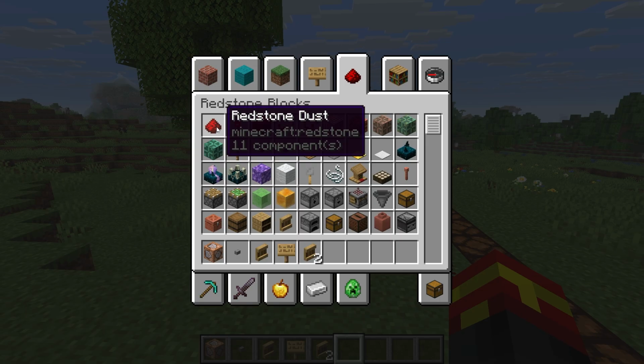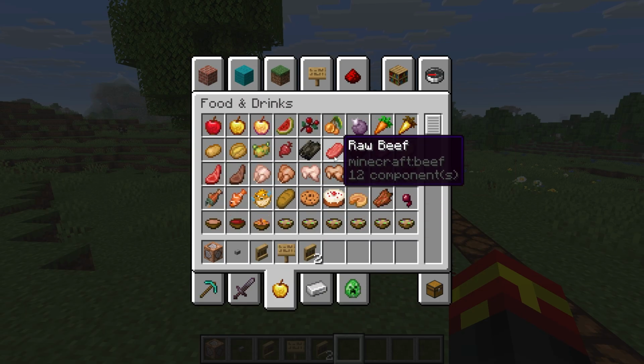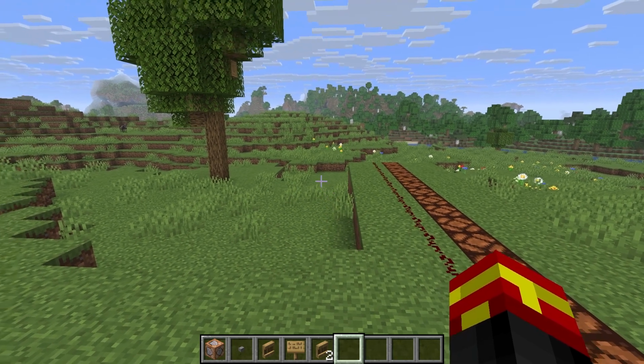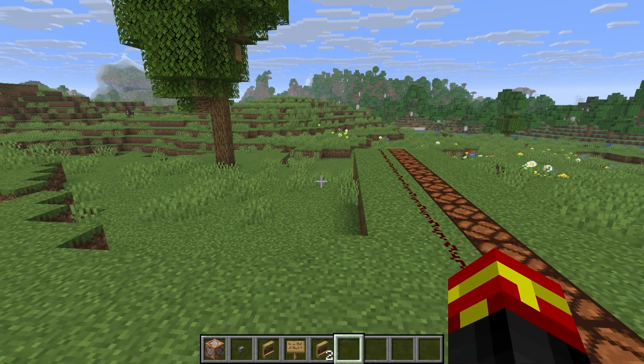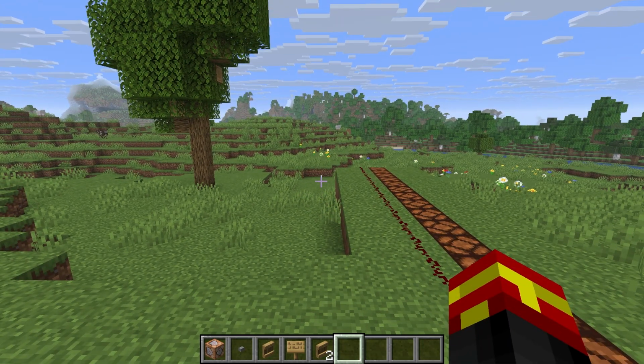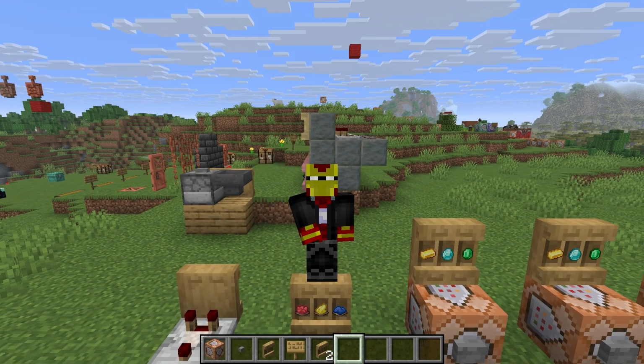So redstone dust is minecraft:redstone. And if we pick something else here like this, raw beef, it's just minecraft:beef and so on. So that is how you find out the item IDs for the command when assigning or pre-populating items for the shelf. And that's about it, everyone.